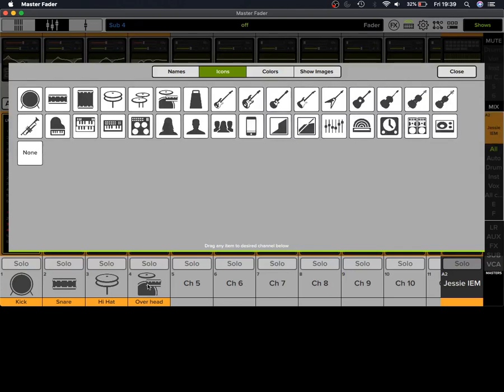I have it here as overhead, but the reason why I did this on this particular set is because I had one mic that was covering the toms, and don't ask me why. It worked out in the end. It sounded really great. I'll put the video up for this on this channel so you can see and hear it for yourself. It actually sounded really cool.